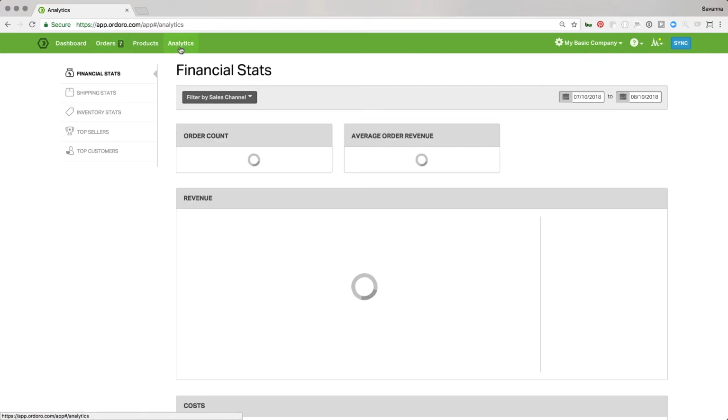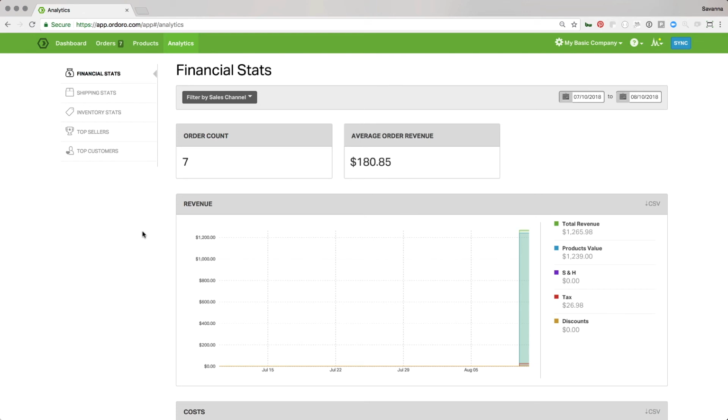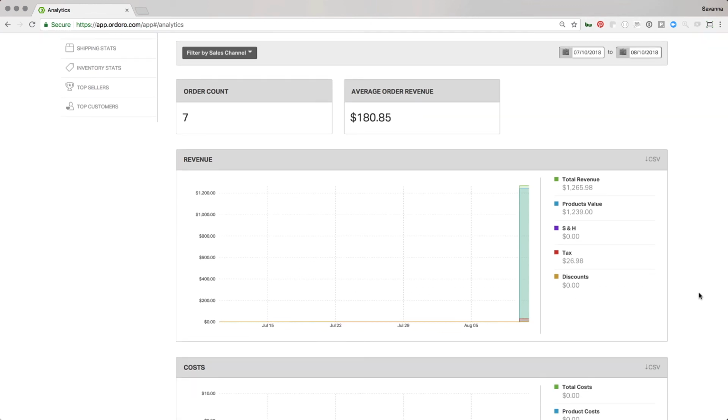We also have an analytics section. So this is included on all of the basic plans. It's pretty cool. You get to see your order count and filter that by sales channels and date timeframes. You can see your revenue. That's just exactly what's coming in from the order on the sales channel.